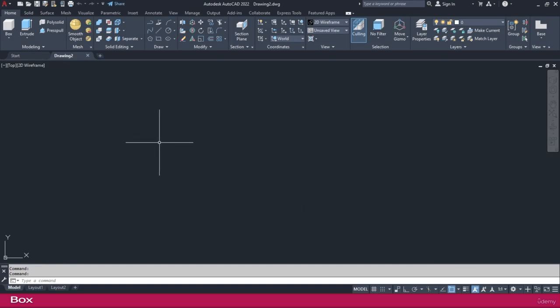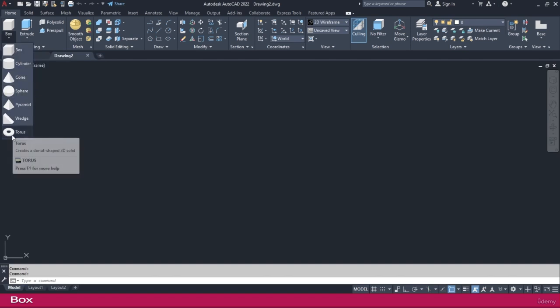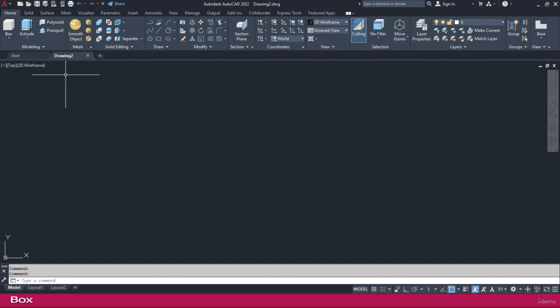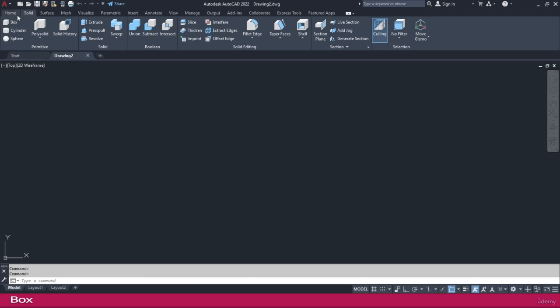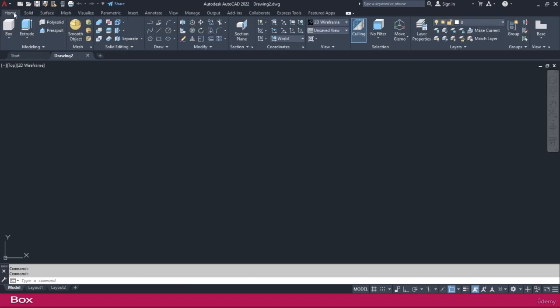Now we are going to learn solid primitives. Solid primitives means some predefined shapes available. These shapes we can use to create our 3D modeling. The same tool is available in this home tab. The same tool is available in the solid tab also. These are all primitives tools. We will see them one by one in coming lectures. In this lecture we will see how to create a box.